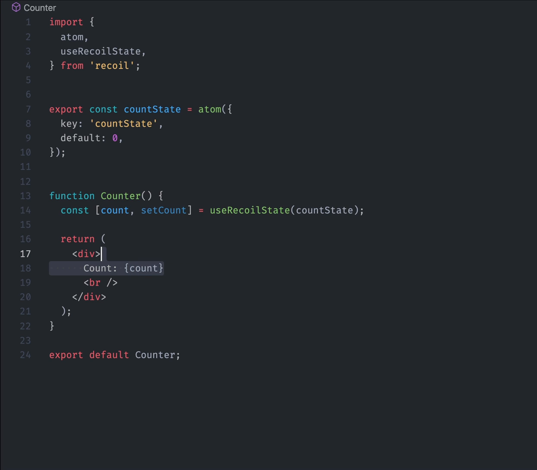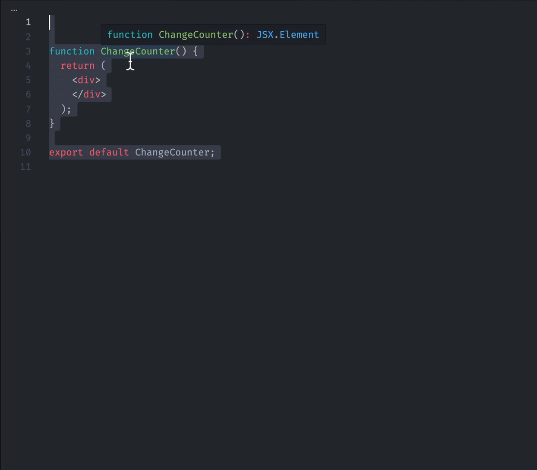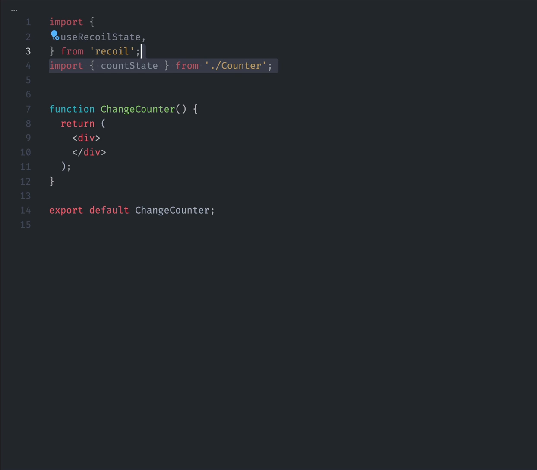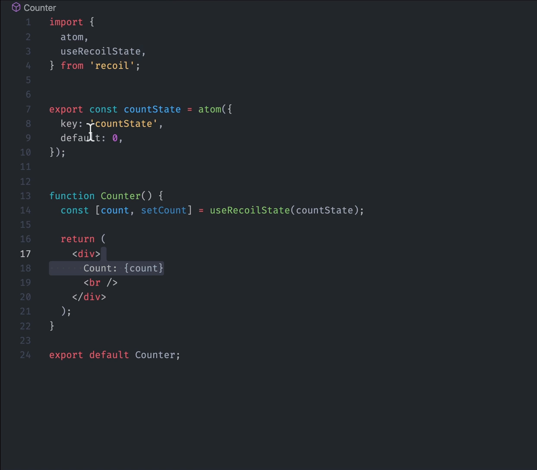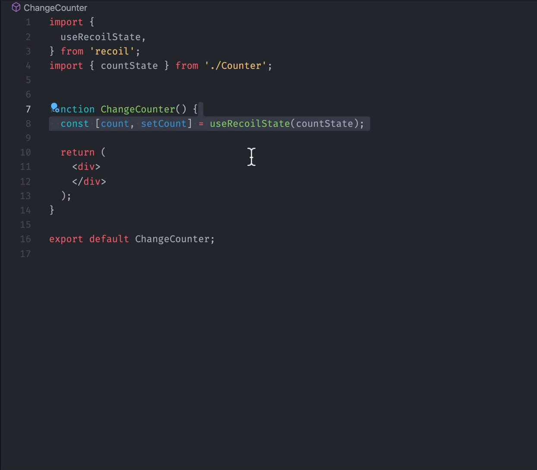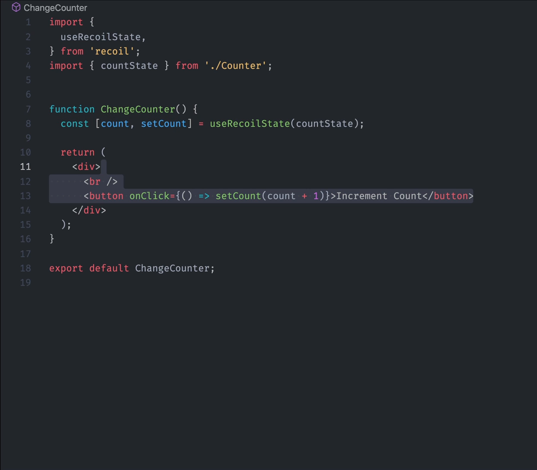And then we're going to be creating our ChangeCounter file. We are first going to create a ChangeCounter component and making sure we export that. Then we are going to import useRecoilState from the Recoil library. And we are going to import countState from the counter file we have just created. So basically this atom right here, we're going to be using that here. And as we've done before, we're going to use useRecoilState to grab the value count and setCount. And this time, we are going to create a button that will increment our count. And anytime someone clicks this button, it's going to update the count.